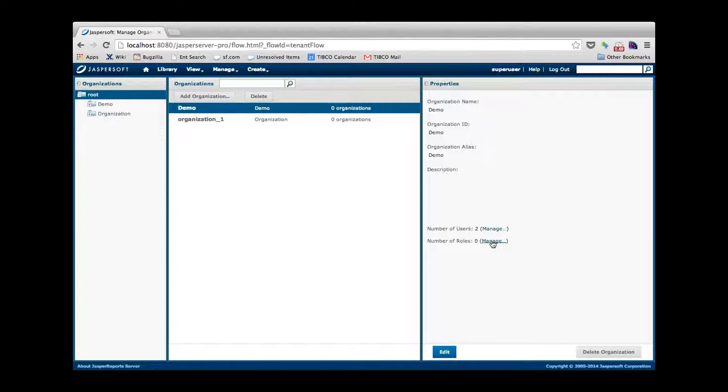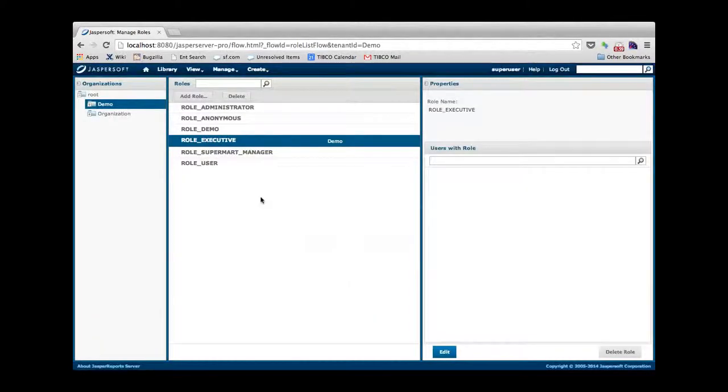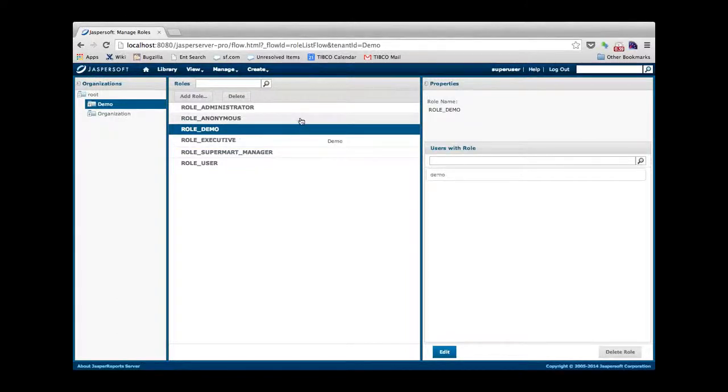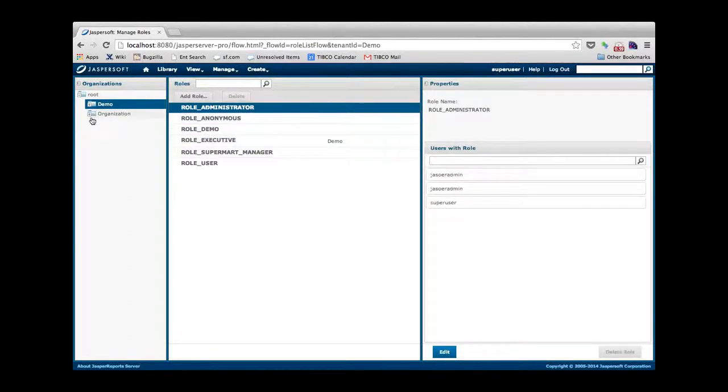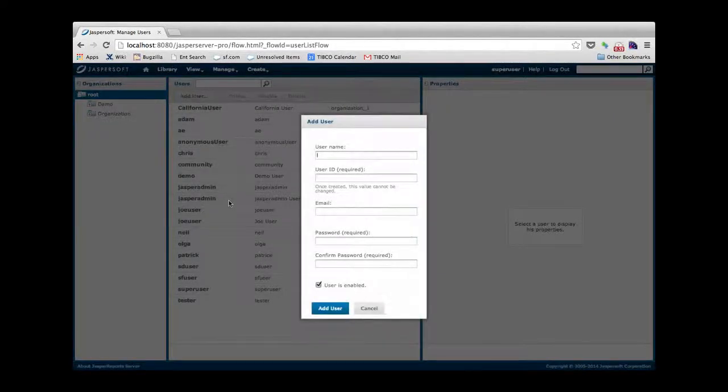I've got a number of roles, so like I said, I can create organization-specific roles. If I click there, I could add a role called Role Executive. And you see that that role now belongs to demo. The other roles are not organization-specific. Then, if I go to Manage Users, I can create a new user. We'll call him demo user Tech Talk.